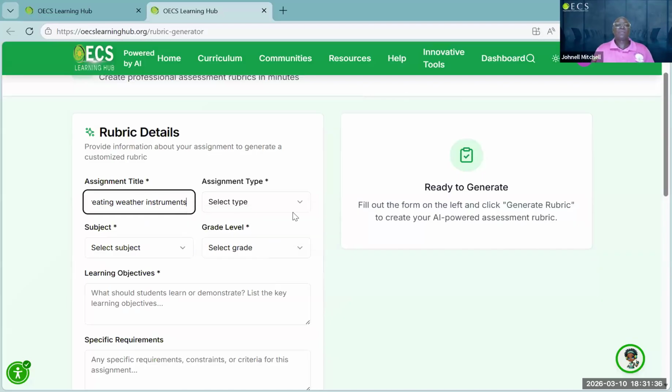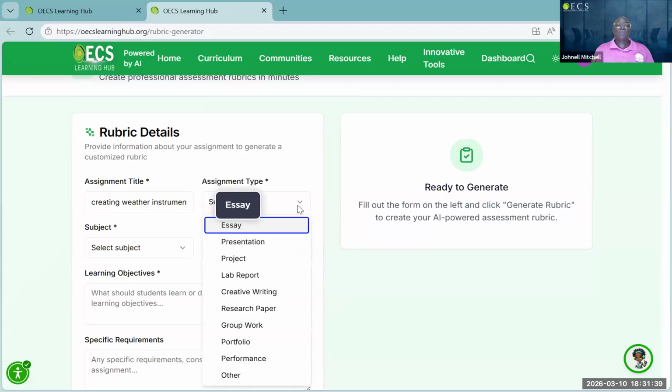So that's what we're doing. So what type is it? Are we going to do a presentation? Are we going to do a project? And you notice here, all bases are being covered, even down to your creative writing, so the language. And may I pause here for a moment?